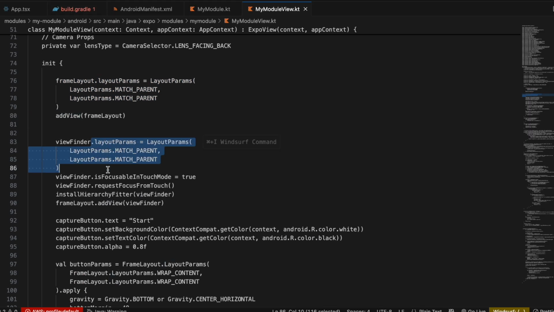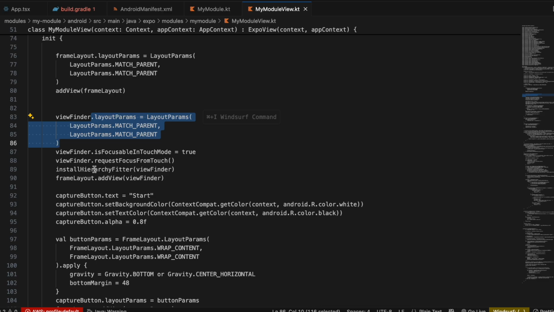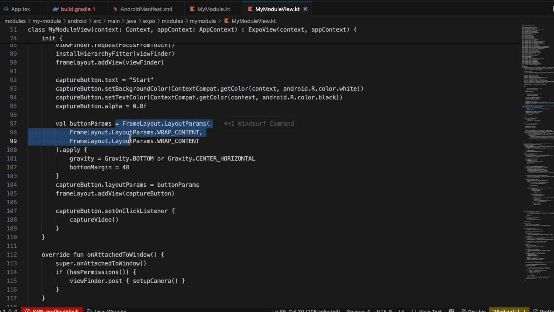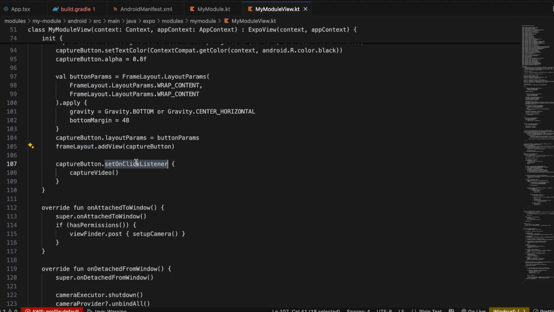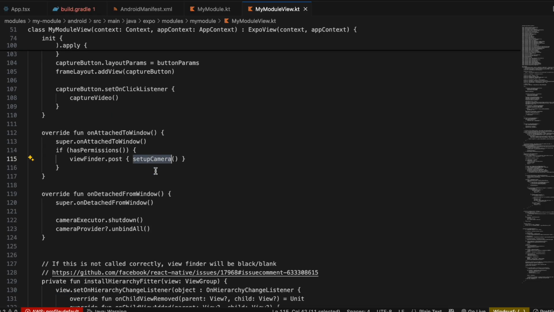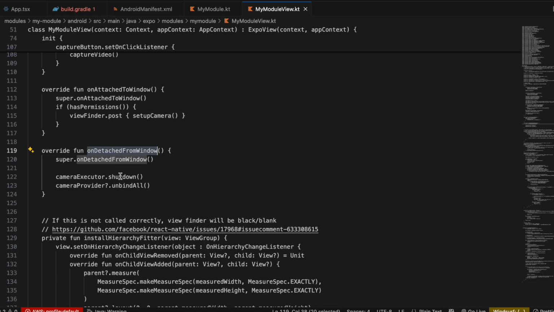Then here we set layout params to our viewfinder as well. Then here we call this installHierarchyFilter. I'll come back to this in a bit. Then we add viewfinder to our frame layout. Then we set the text, background color, text color, as well as alpha to our capture button. Then we set frame layout params to our button as well, then add that button to our frame layout. Then we add a click listener to our capture button as well, in which we call captureVideo. Then here we override onAttachedToWindow, and if we have the camera permission, then we call viewfinder.post setupCamera. Then here we have onDetachedFromWindow, where we shut down our camera executor as well as unbind our camera provider.